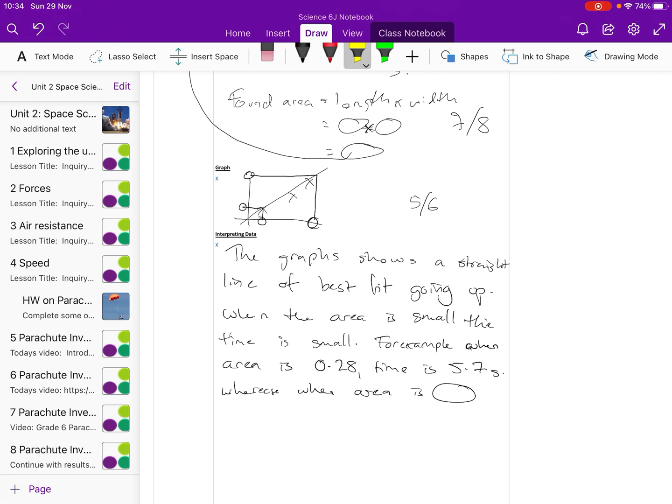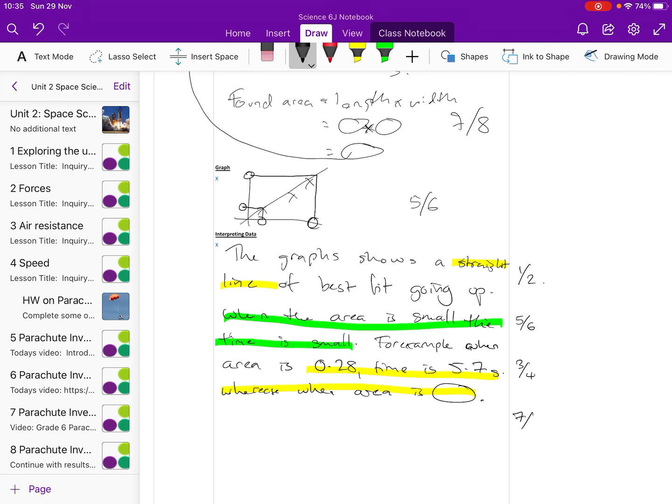So you're saying a couple of things. You're saying that the graph is a straight line. You're telling me what that straight line means. And then you're giving some evidence to support it. Yeah? And then the last bit, so this bit here would be like a 1, 2. This bit here would be like a 3, 4. This bit here would be like a 5, 6. Our 7, 8 comes from explaining it.